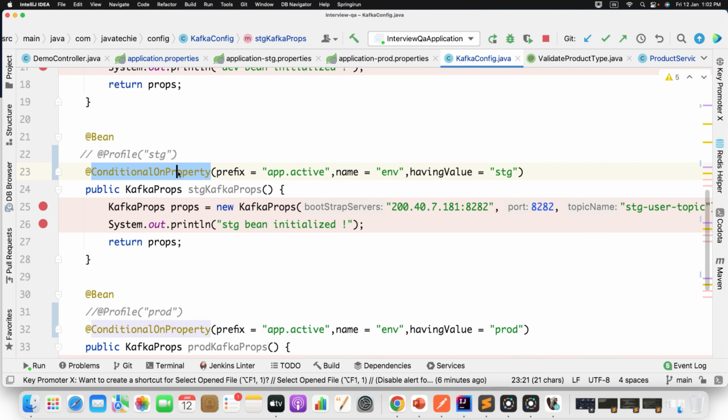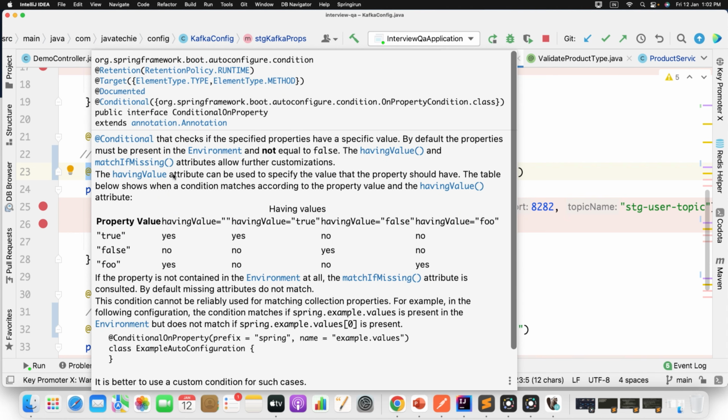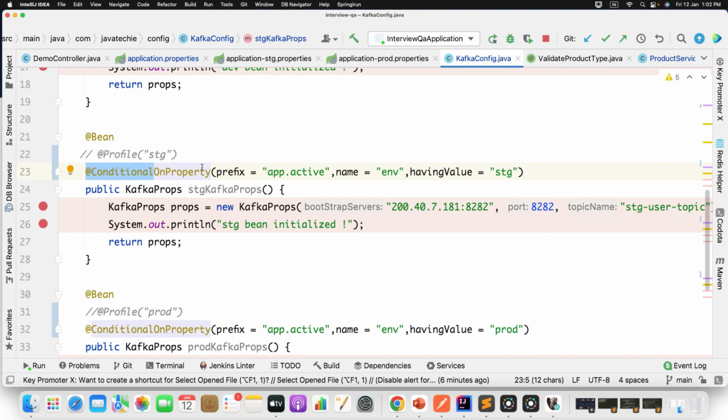Not only conditional on property, @Conditional has different annotations, as we just observed. All of them you can use as an alternative to the profile annotation. It depends on your use case and how you want to implement it: whether you want to enable things based on properties, or based on the class available on your classpath, or based on the missing bean or missing class. That is how you can implement it.